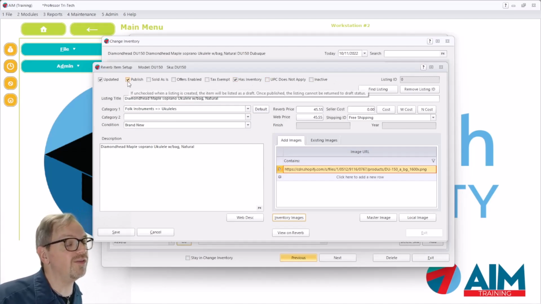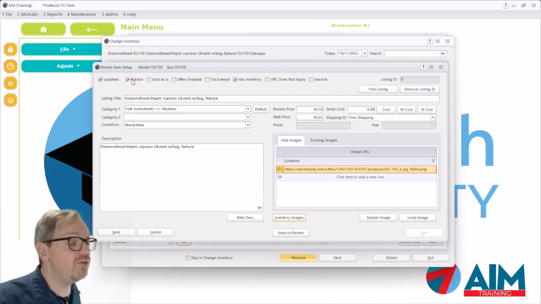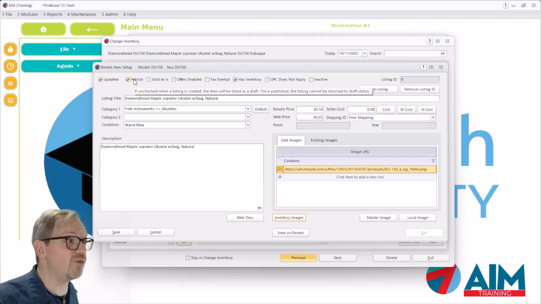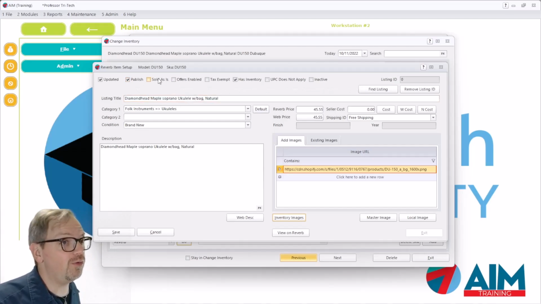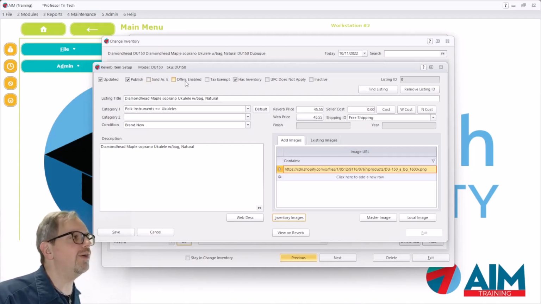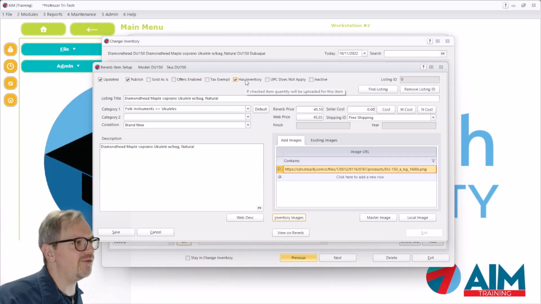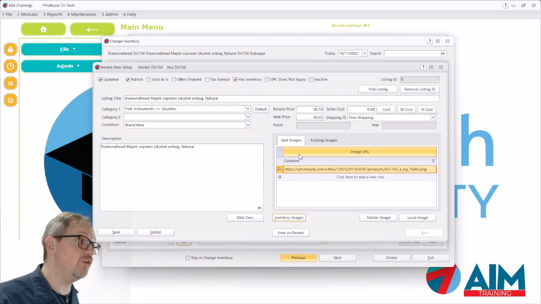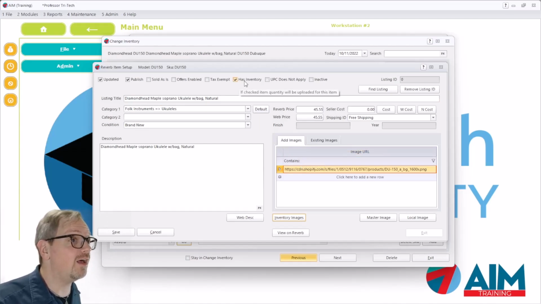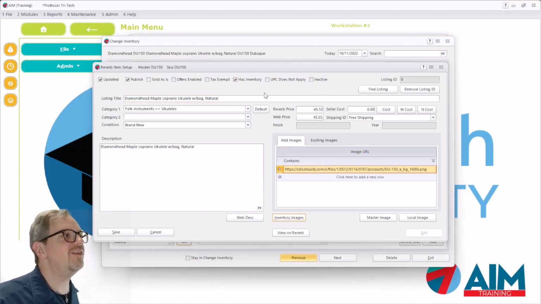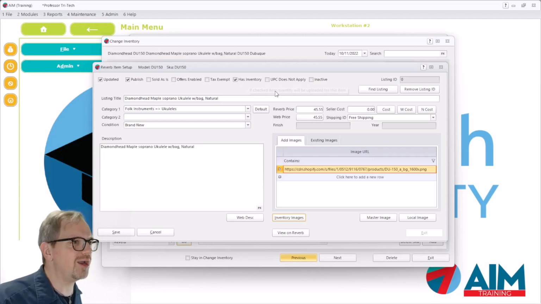The publish option, if this is checkmarked, then it will be immediately listed live. If you do not have that checkmarked, it will be essentially saved as a draft or for review. If it's being sold as is, of course, you'll mark that. If you are allowing any offers on Reverb to be processed, you can check mark that. If it's tax exempt and you don't want it to calculate any sales tax, you can mark that. Here's the has inventory function. So this being a product that I can get new and replenished, I'll leave that as checkmarked. If this were a vintage item or otherwise used and I can't get replenishment of it, I'll just want to make sure that is not checkmarked.